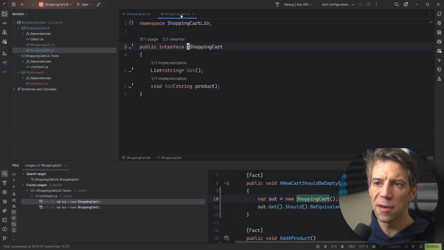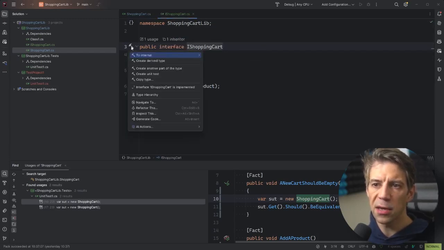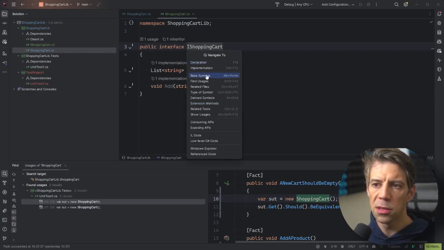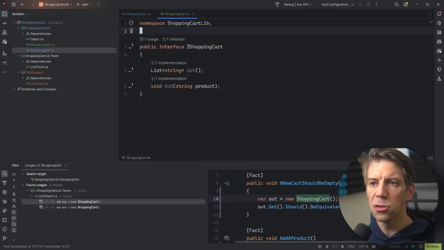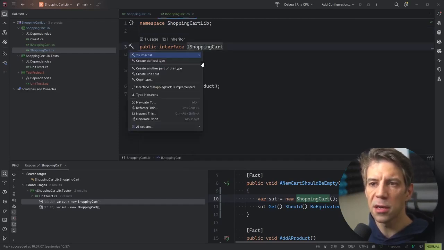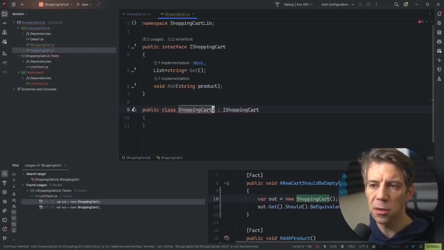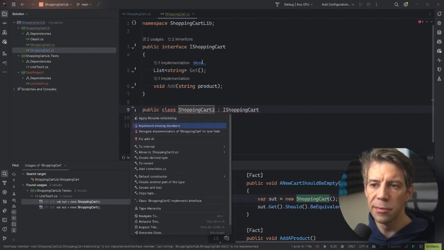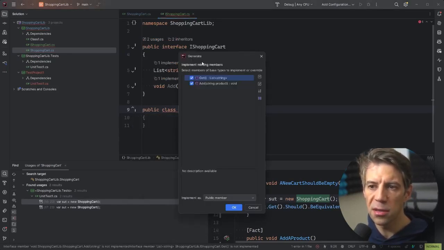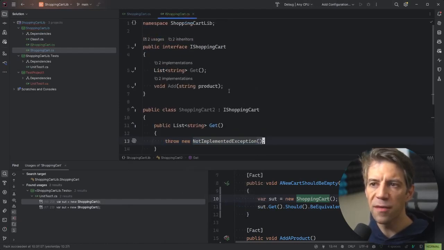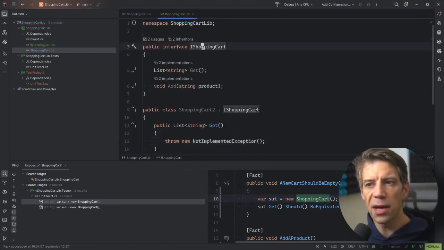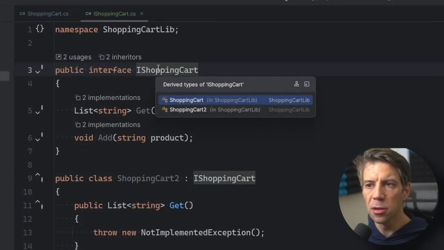So going back to this interface again, clicking here, navigate to, derived symbols, Alt and Enter, so that was that one. If I create another implementation, so Alt Enter, create derived type, obviously I'll have to call it shopping cart 2 or something other than shopping cart because we've already got one. Alt Enter, implement missing members, then enter again. So that's fine. Now if I go back to IShoppingCart and do that Alt and End, then because there's multiple, we get this drop down to choose which one you want to go to.